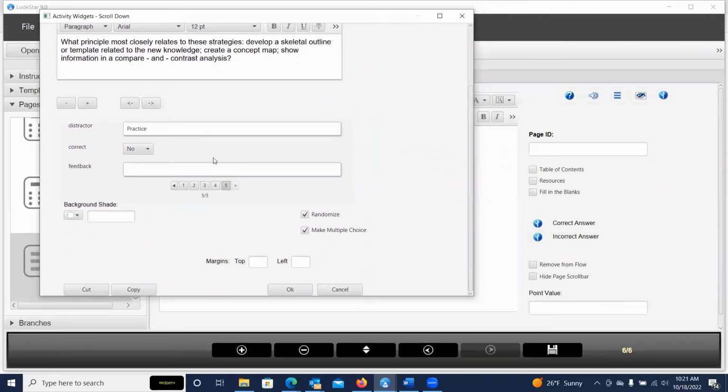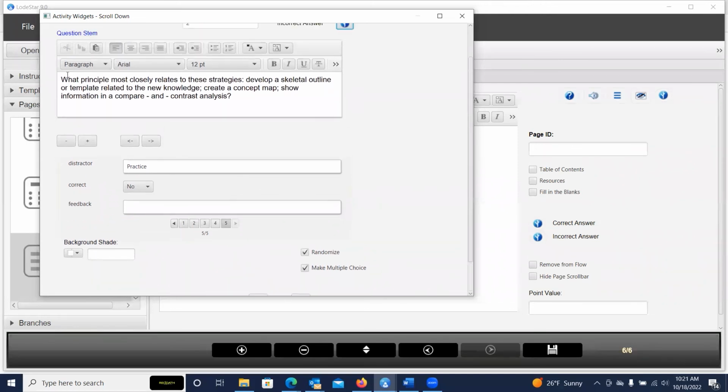So we have our 5 distractors. Again, our question stem is here, our distractors are here. We were able to add and delete distractors with this. We're able to reorder distractors with these. We're able to navigate to distractors with these buttons.